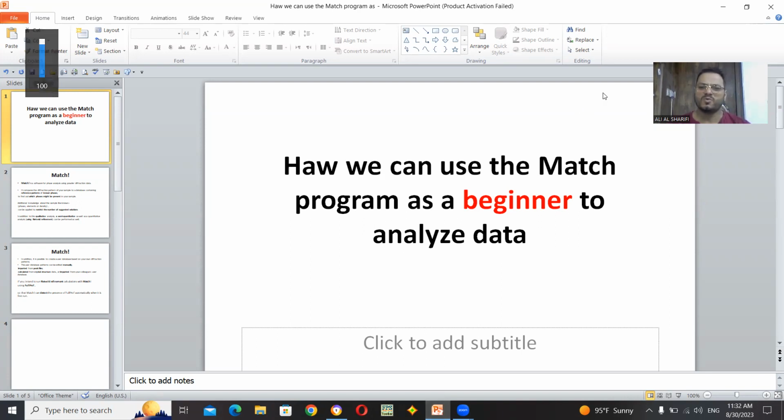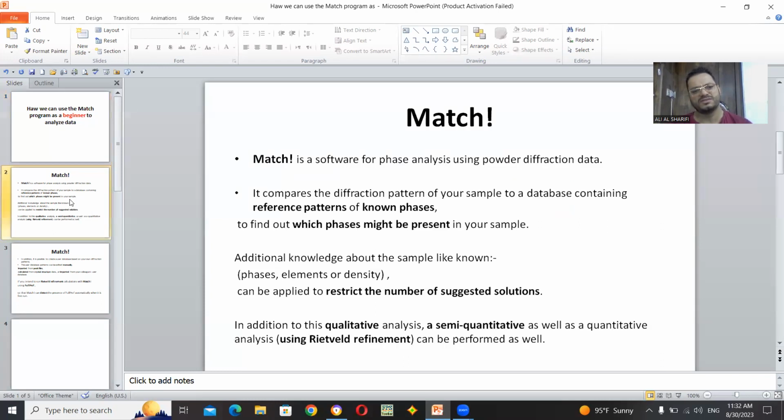At first, let's know what the Match program is before we learn how we can use it. Match is a software for phase analysis using powder diffraction data. We have two important things in this program, and it makes a comparison between these two important analyses.